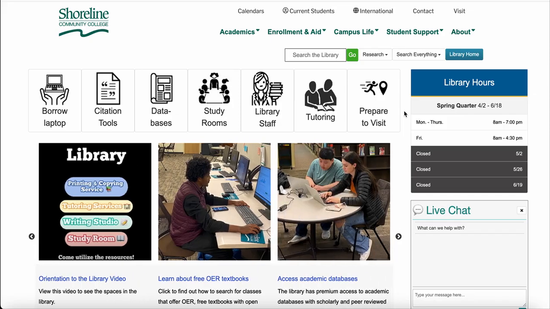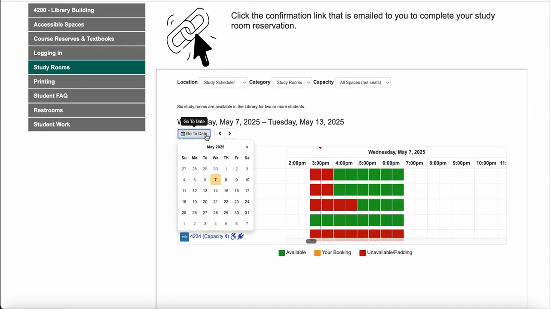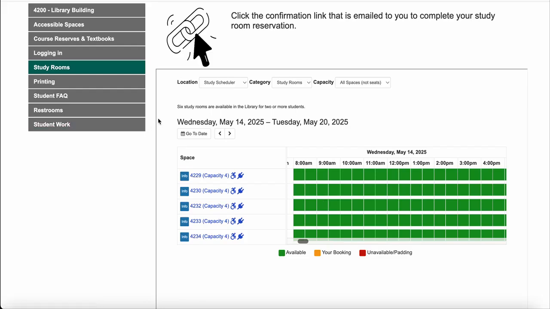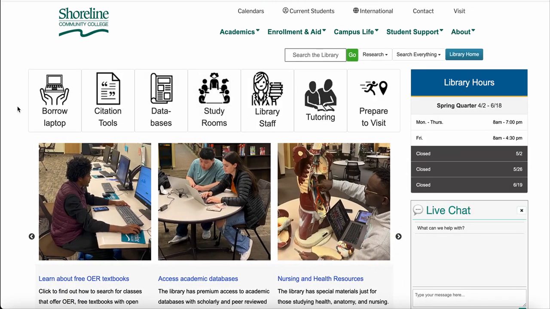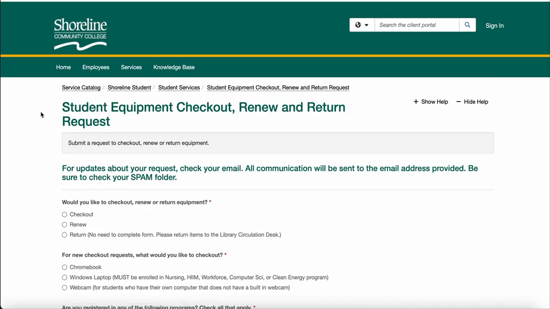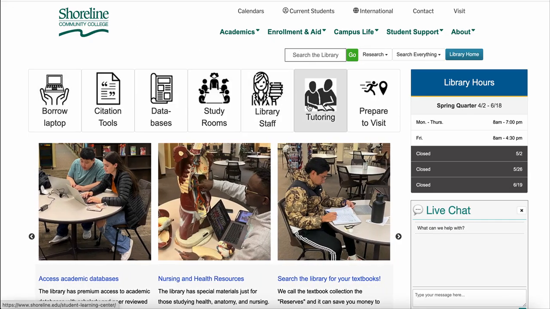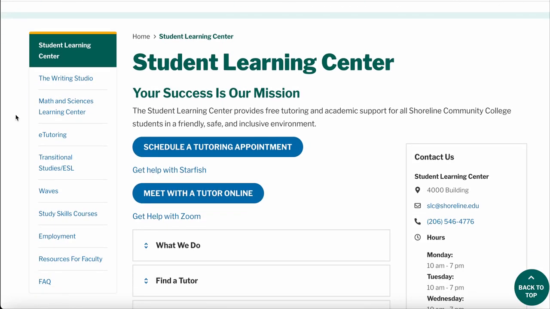This is a great starting point, for example, to take you over to scheduling a study room. So you can see how we could select for next week, and you could make a reservation for a study room there for some group study or just some really focused quiet time. You can open up this is the form to request a laptop to borrow for the quarter, which can be really helpful.